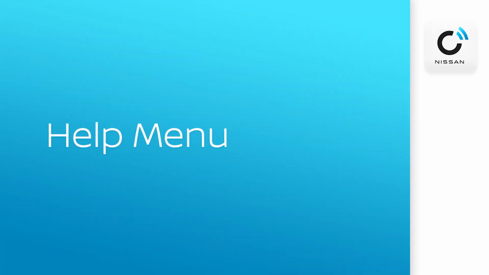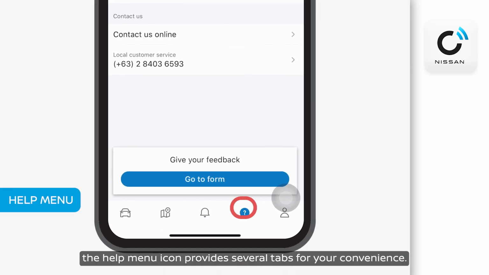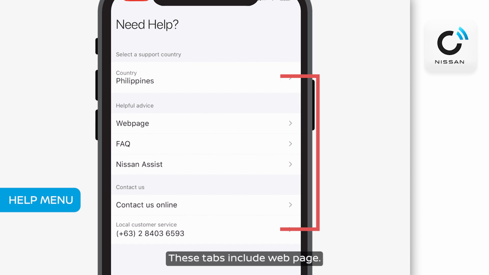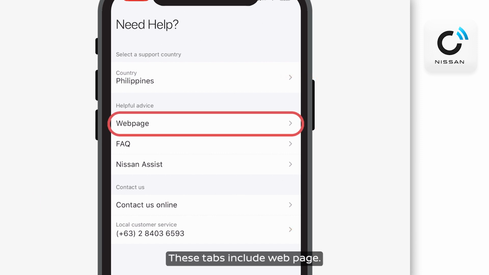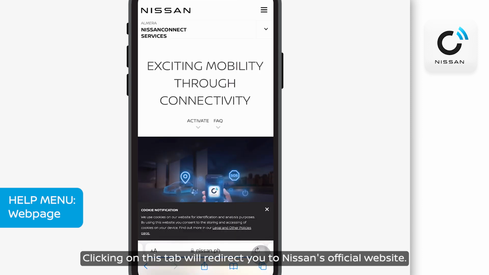Help menu icon. If you ever need assistance, the Help menu icon provides several tabs for your convenience. These tabs include Web Page. Clicking on this tab will redirect you to Nissan's official website.